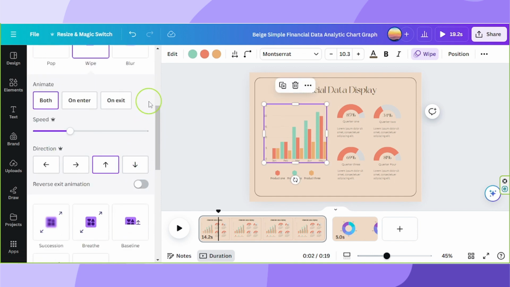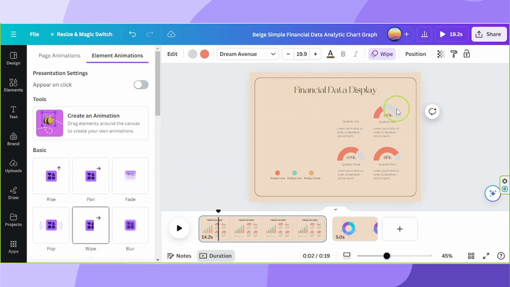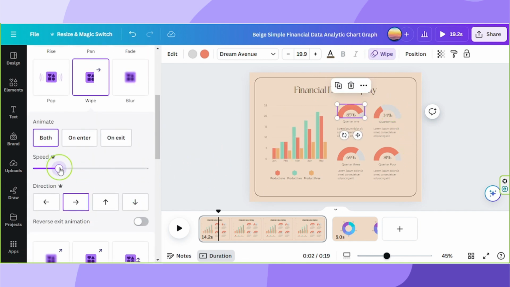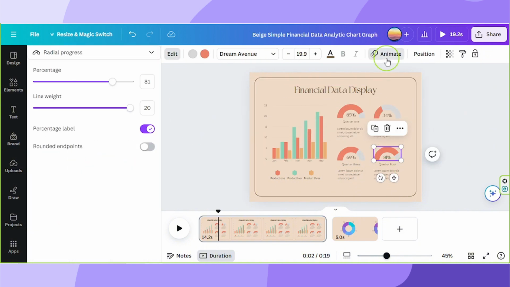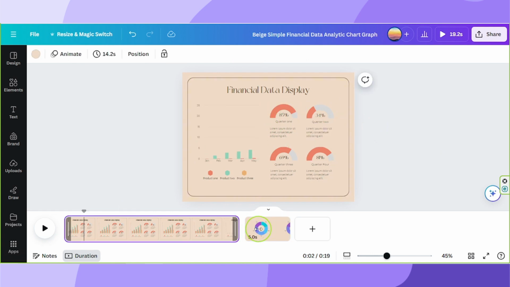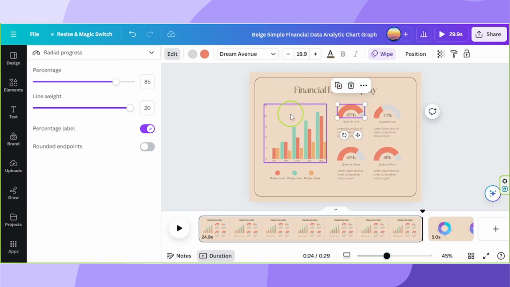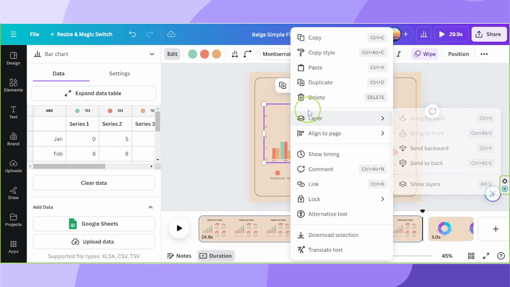Once you're done, do the same thing to all of your other elements until you finish them. So I'm just going to quickly add an animated effect to my elements here. Okay, there. So we've successfully added animated effects to them. So now we're going to start editing their timing. So to show your element's timing, click on your element and then right click. And then click on Show Timing from the menu.